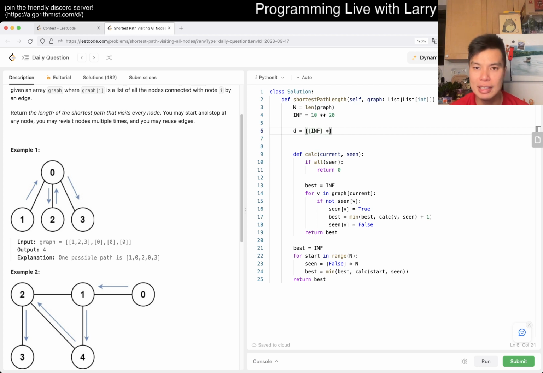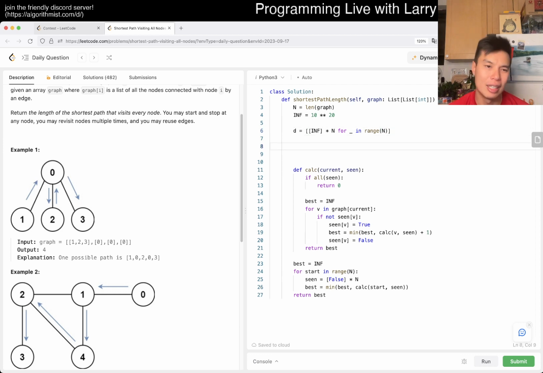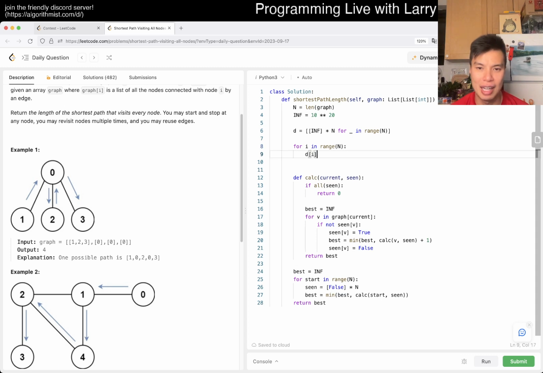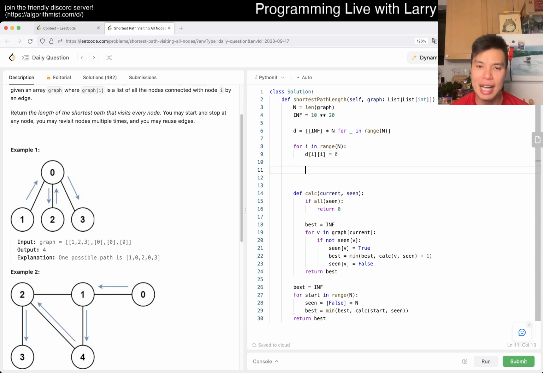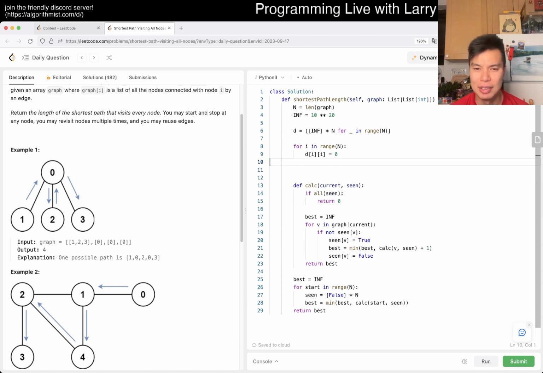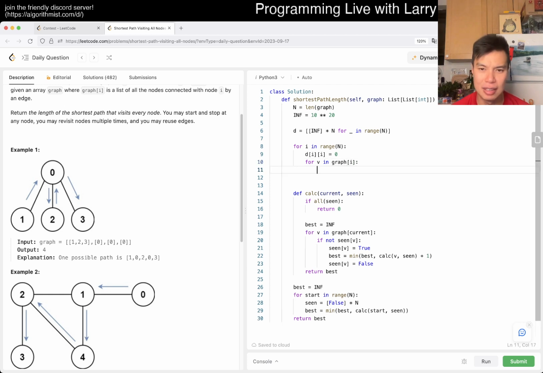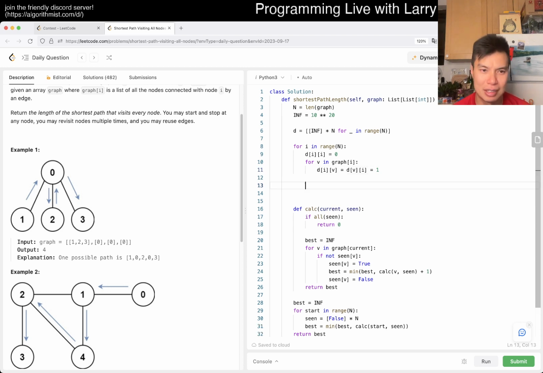So let's just say infinity times n, right? Yeah, and maybe you can do something with the base case like d of i is equal to 0, something like this. And then now we can also go through the list. For i in range of n, I guess we already have that loop, right? For v in graph of i, d of i v is equal to d of v i is equal to 1, right? I think it shouldn't matter whether we do it. I mean, it's a symmetric thing, right?